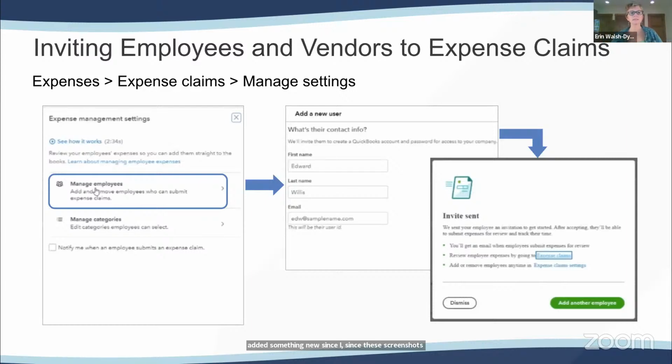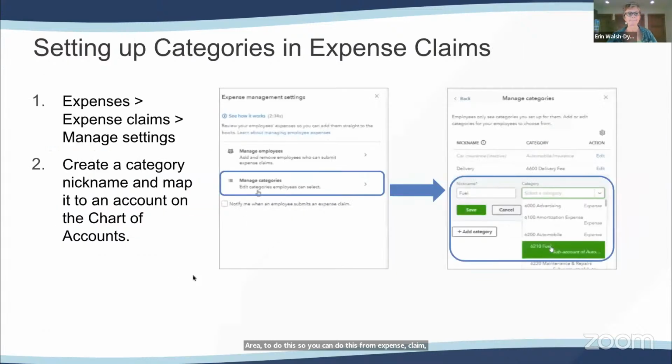But basically, we're going to manage those settings. This is kind of the workflow to get to that. You go to expenses, expense claims, and then the manage settings button. This again is only in QBO Advanced. You add your users, and it does add a time tracking and expense claims user. And you send them the invitation like you would with any other user. As a matter of fact, yesterday when we were setting Dan up, I actually went to the users area to do this. So you can do this from the Expense Claim Center or go to users and choose that type of user. So let's see. Then we manage the categories.